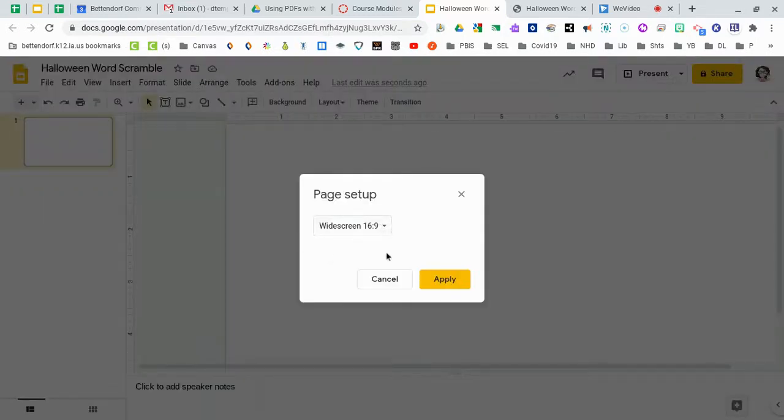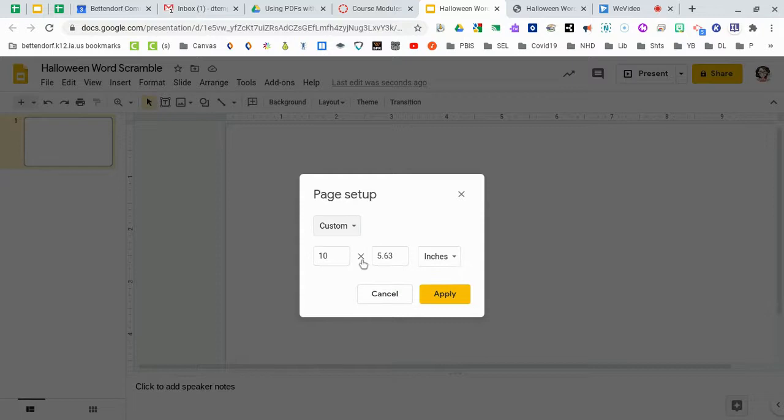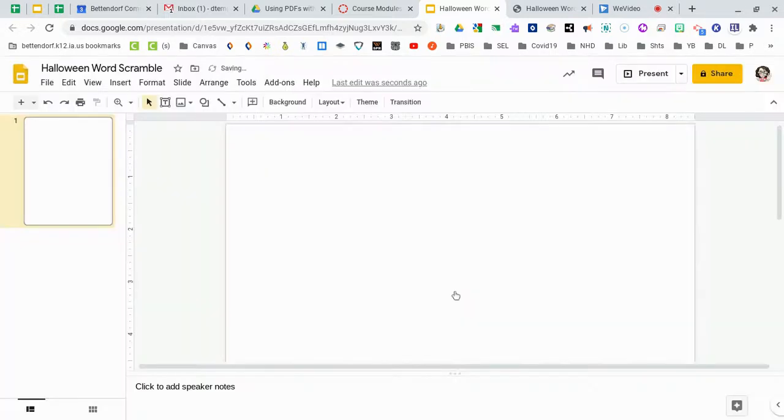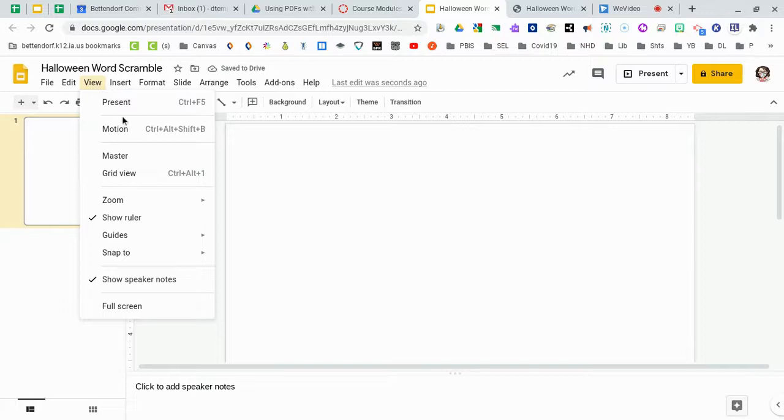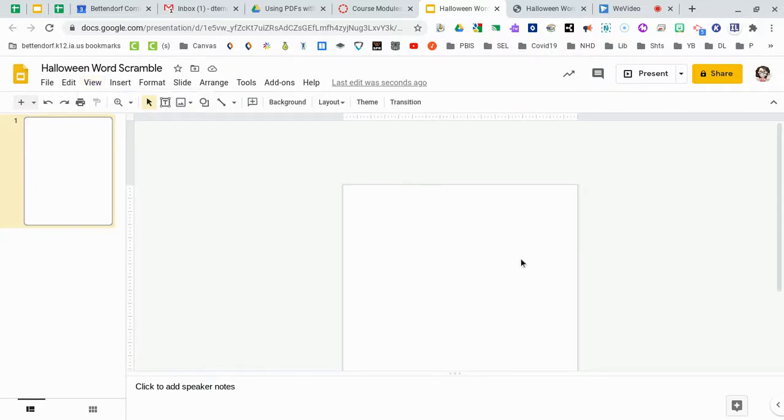The default is this ratio, which most of us are used to using, but I'm actually going to go into Custom this time, and I'm going to change this to 8.5 by 11, which is the same as a piece of paper that I would make copies of and hand out to kids if it were a PDF. And we click Apply. And just so you can see now what that looks like, I will go 50% here. Okay, so you can see that it looks like a piece of paper now.